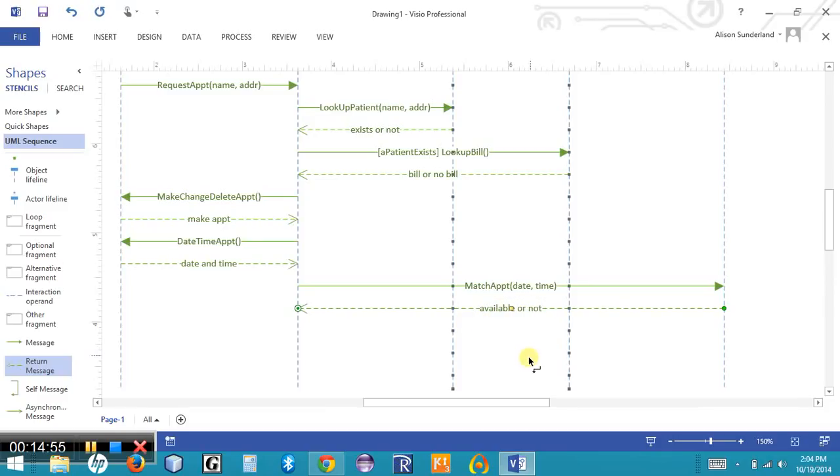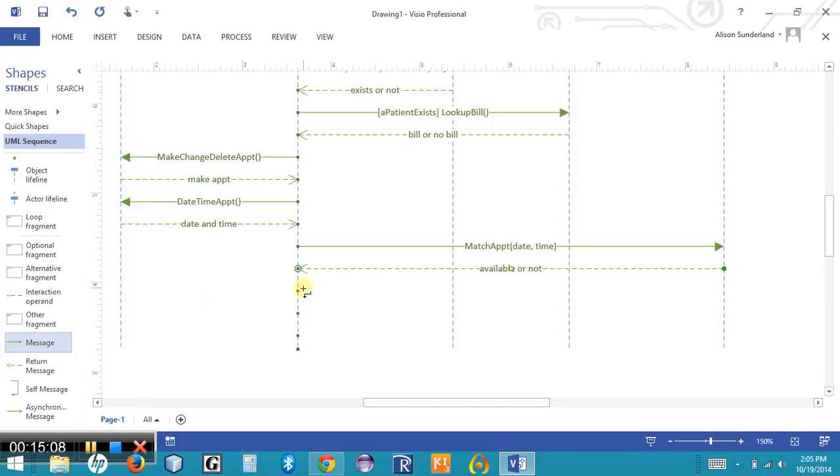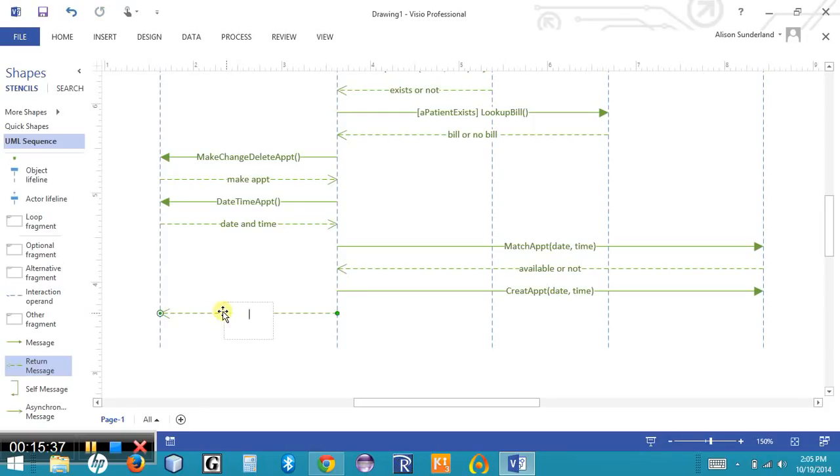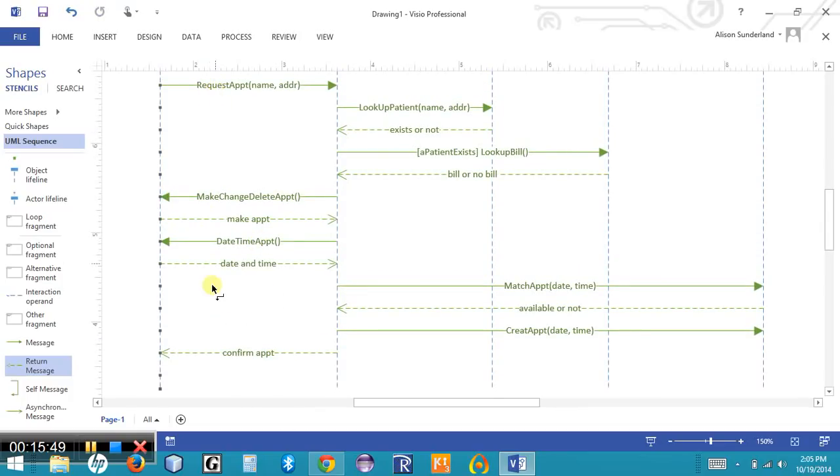Now, if the appointment time is not available, this series of communications is going to occur over and over again until we eventually do match an available time. And once we do, then the message is going to be sent from the receptionist back to the appointment class to create the appointment with the given date and time. And then, once the appointment has been created, there is going to be a final return message that comes back from the receptionist to the patient indicating that the appointment has been made, and so we could call it confirm appointment. And it is a return message to the original message that was sent up here called request appointment. This is the final return message saying, I am confirming the appointment that you are making.